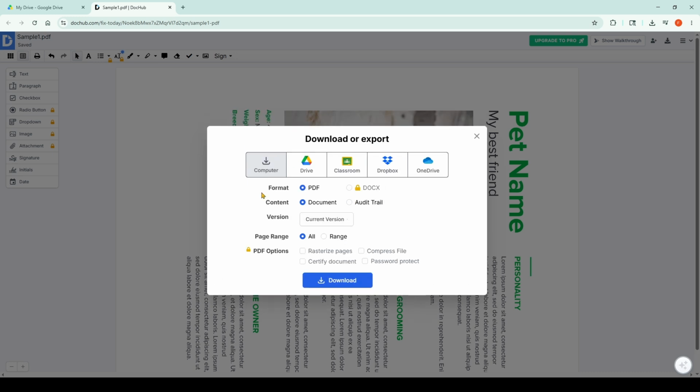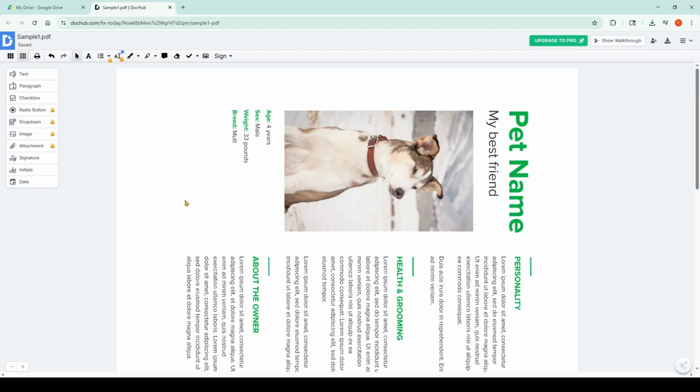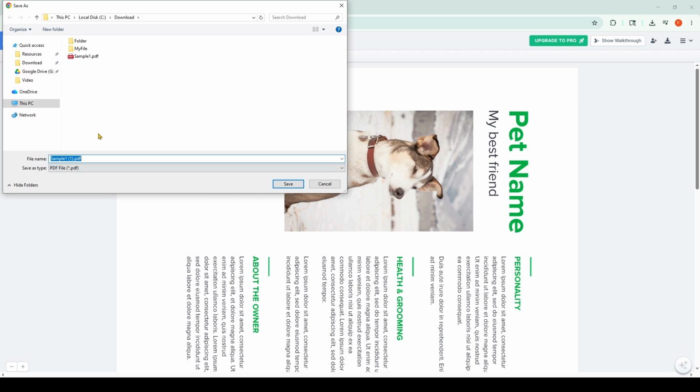If you want to save the rotated PDF directly to your computer first, click the computer option, then select download. Choose a location on your file system where you want to save the updated PDF. You can then upload the corrected PDF back into Google Drive if needed.